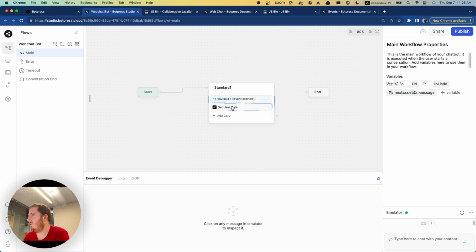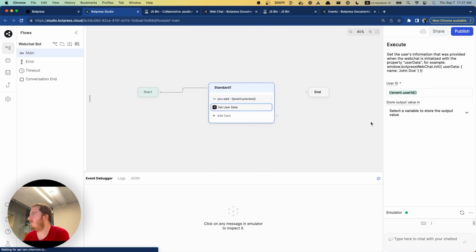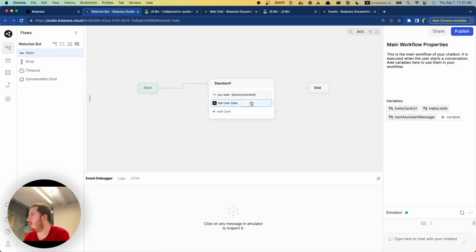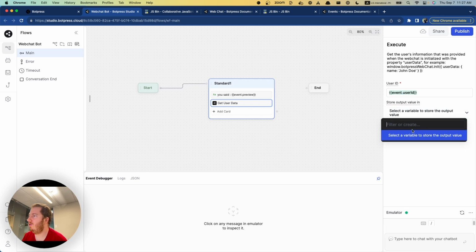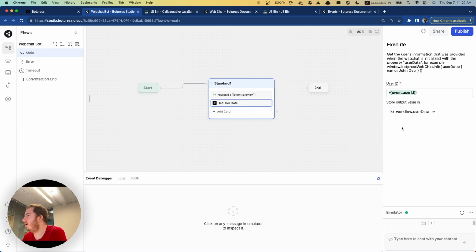Okay, I'm going to refresh. What is going on? Okay, and we're going to store the output value in, we have to create a variable actually. So user data, it's called user data. So this workflow will have access to a user data variable, which will have the event.user ID.